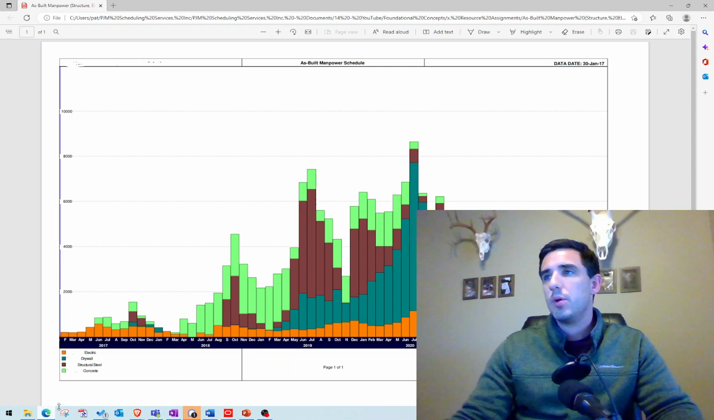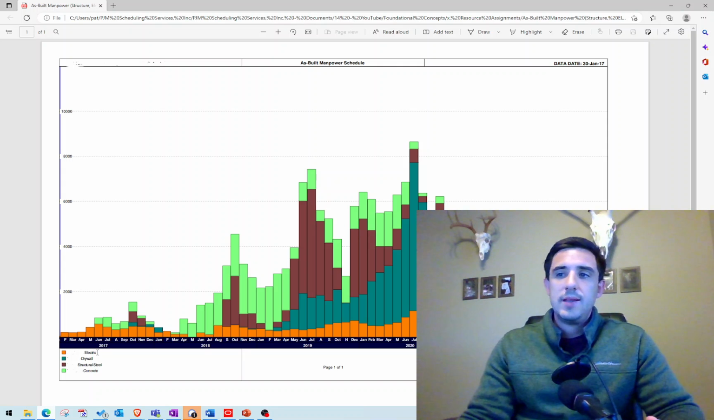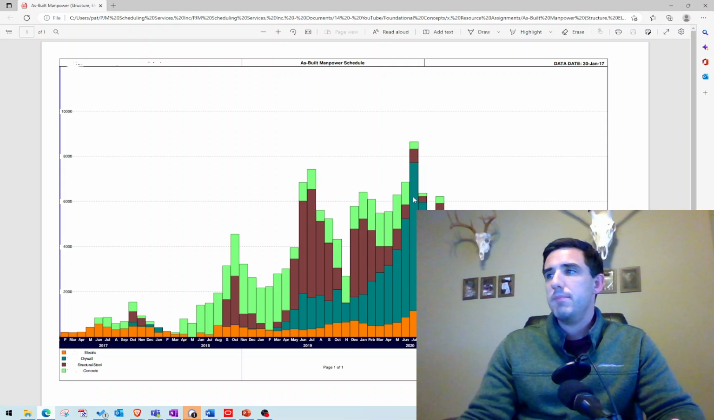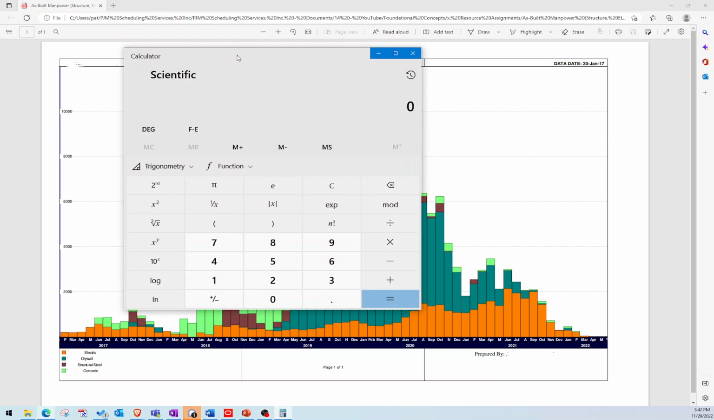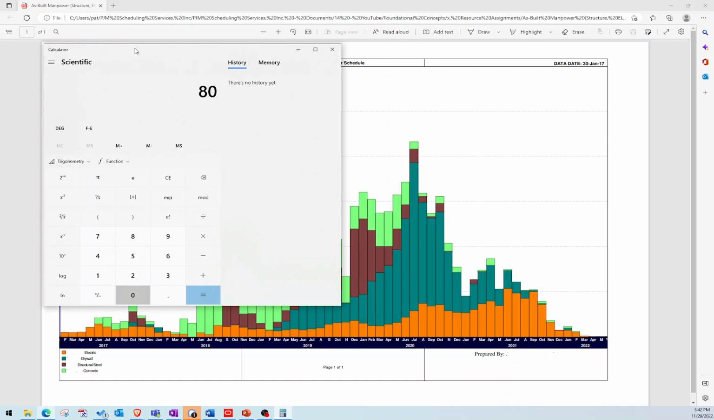Just as an example of another project that I worked on, this is what you can end up doing if you labor load your activities by trade. Then you can create these distributions to figure out how many men are required on site to achieve your plan. Let me get rid of my face here so you can see that. There we go. So we see this distribution here and we see 8,000 man hours in July of 2020. So just doing some rough math, I can say 8,000 man hours that month.